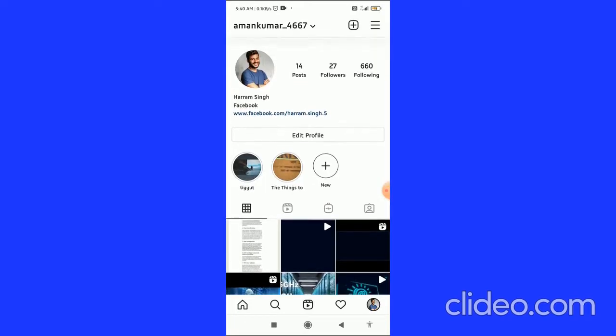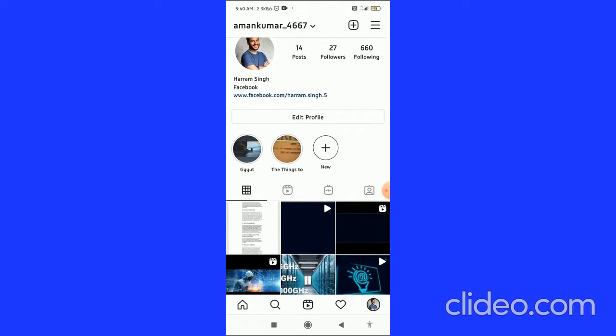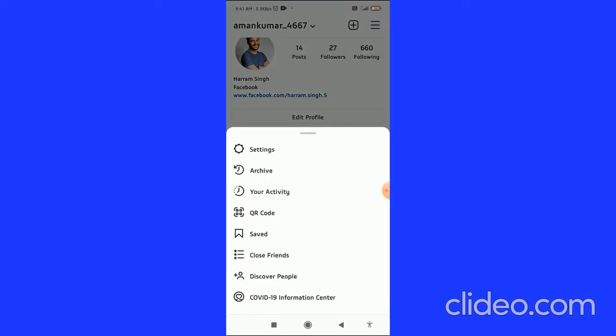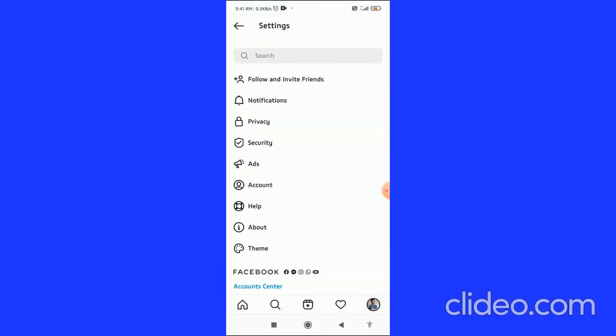And when you are here on your profile page, click on the three horizontal lines in the top right corner and you can see this pop-up menu appears. From this pop-up menu, click on Settings in the top, and then here you can see the Security option.